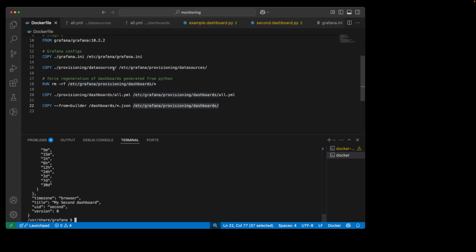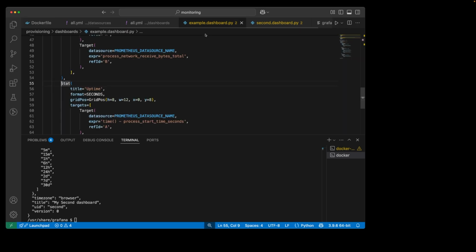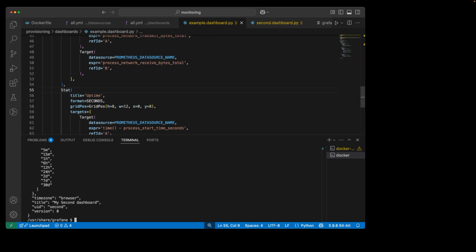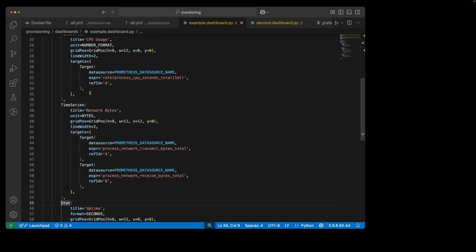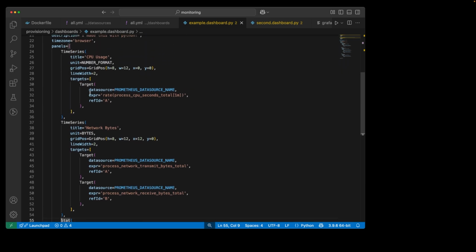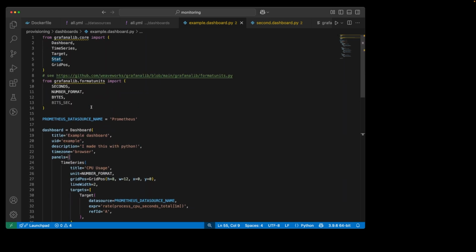So it's a lot easier to manage. When you make changes to your monitoring infrastructure, now it's just Python code to review instead of big JSON changes that are tough to review on GitHub. There you have it. Simple dashboards with Grafanalib.